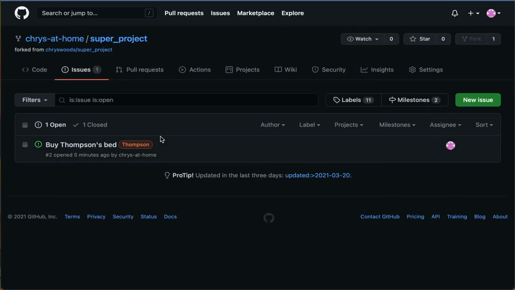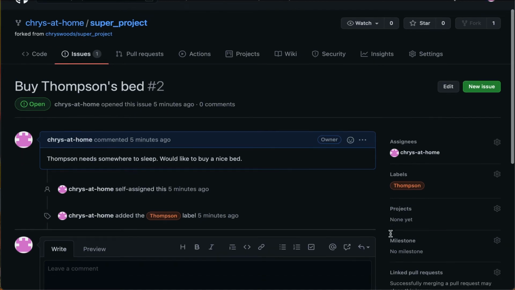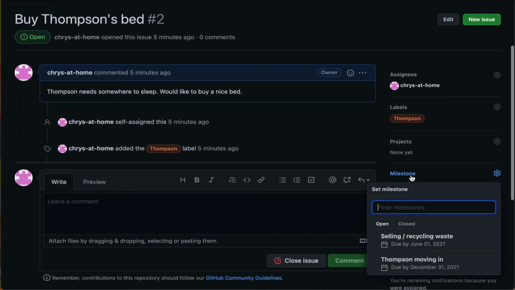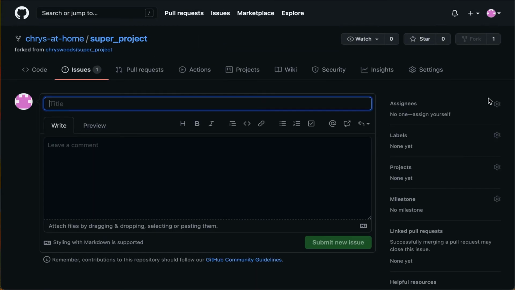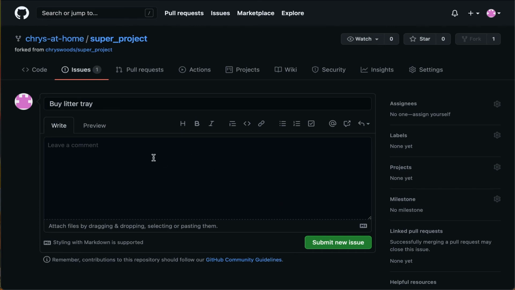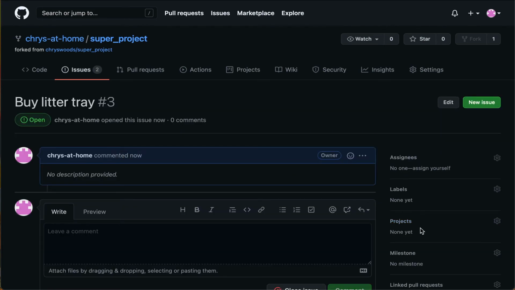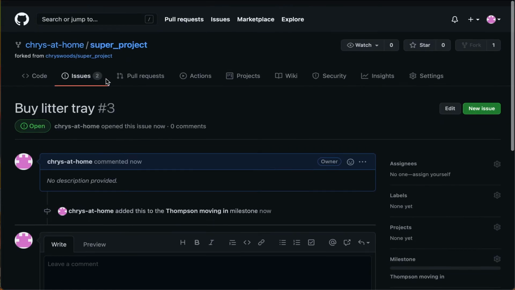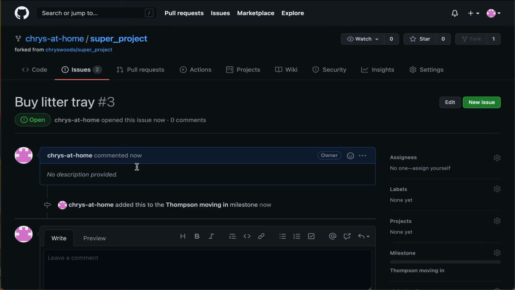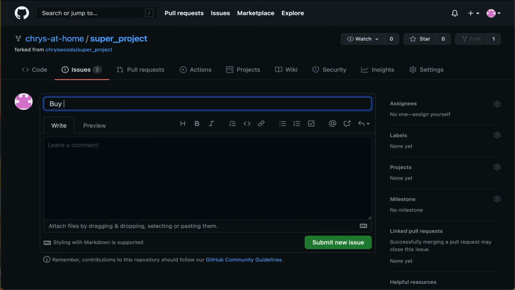Okay, now in the issues, I already have an issue that's related to the Thompson milestone, so I'm going to basically assign that now. But also there may be other things that we'll need to do for Thompson. So for example, buy litter tray. And again, I'm not even going to put in a comment for this because I'm going to be really quick with it. And again, milestone we can have, this is Thompson moving in. And then we can have another issue. Buy water bowl.